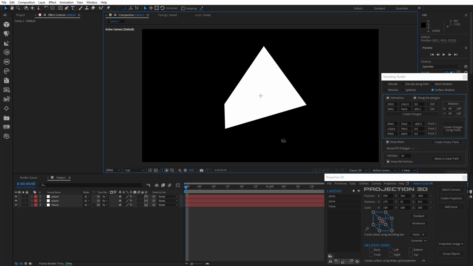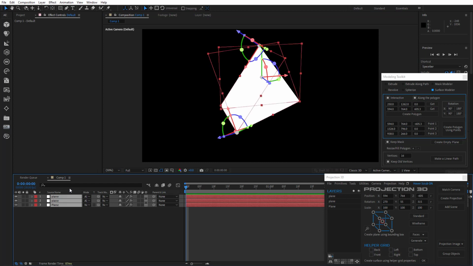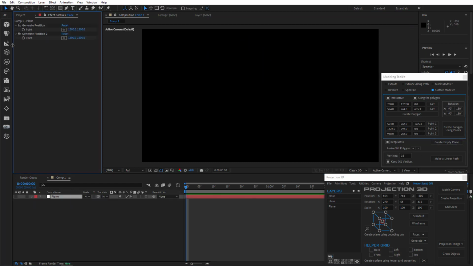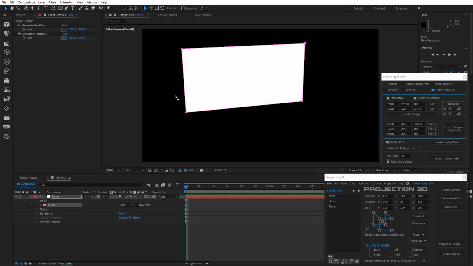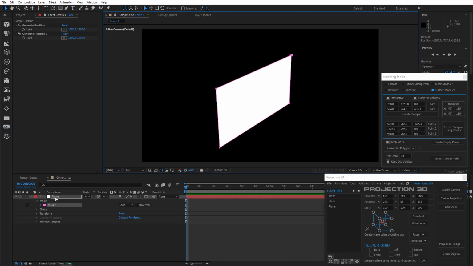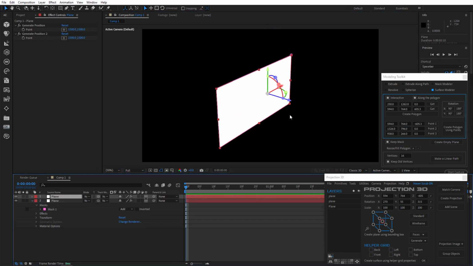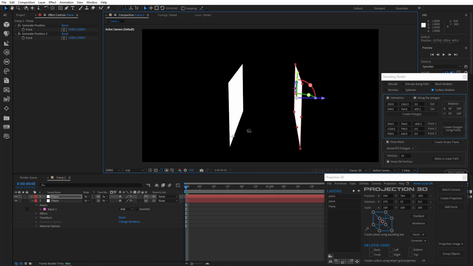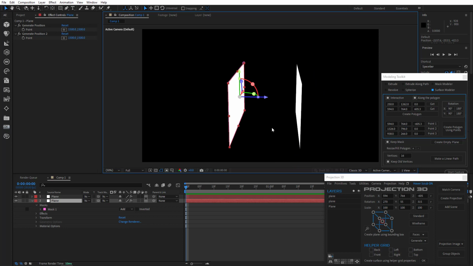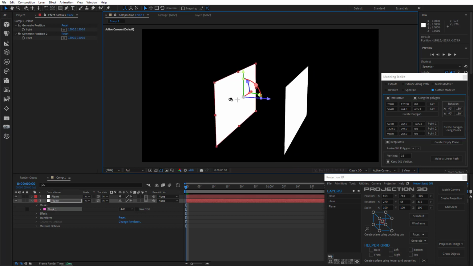But that's not all. The great thing is that you can actually work not only with mask vertices, but also with positional points. I'll delete those and create a new one to show you what I'm talking about. Create a rectangle mask on it, duplicate and drag it forward. So now we have two planes, and let's say we want to create a surface that will connect the two.